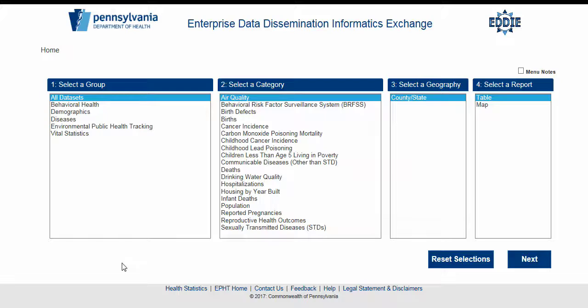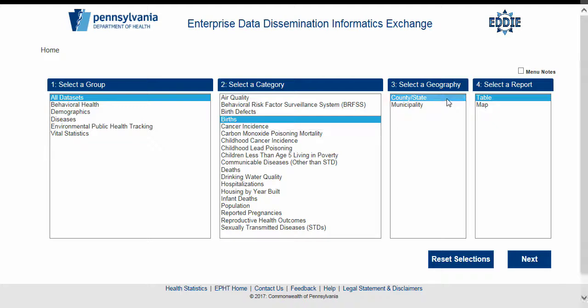This video assumes that you already know how to navigate menus to select a dataset and create a table within EDI. For the purposes of demonstration, we will select the All Datasets group in the first menu labeled Select a Group. For the second menu labeled Select a Category, we will select Births. Next, we select a geography from the third menu. This can be a district, region, municipality, county, state, or county-state combined, depending on previous selections.